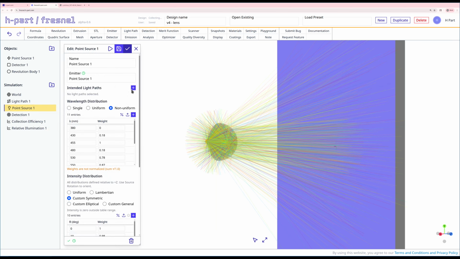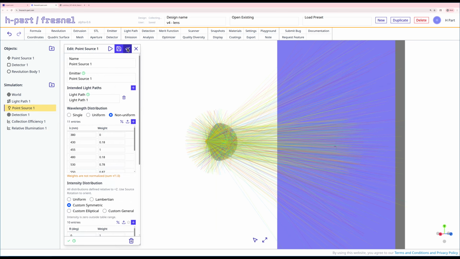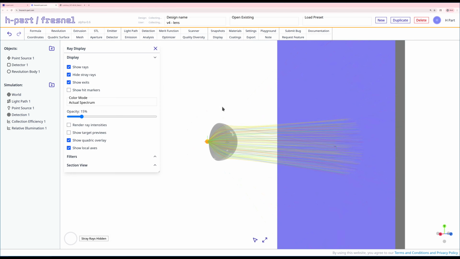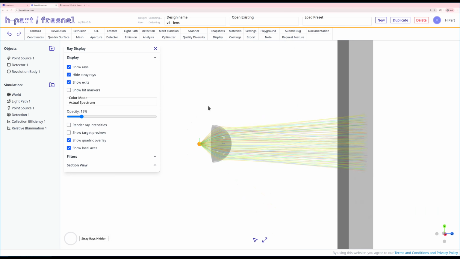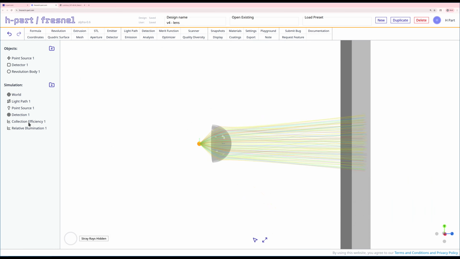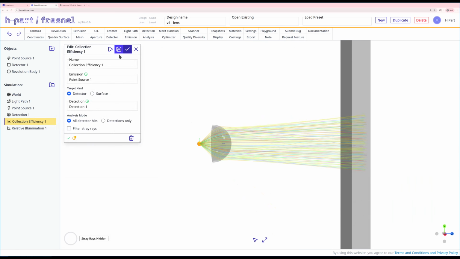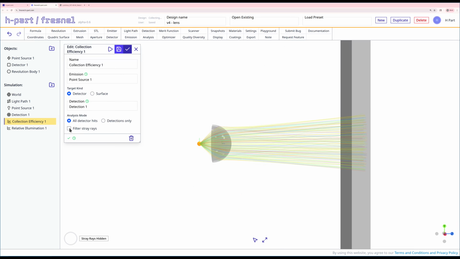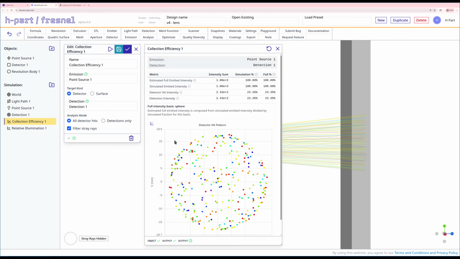I'm going to assign it to our point source, light path, and I'm going to cast it. Good. And then I'm going to hide the stray rays. Okay. So here's what I'm seeing. Now I'm going to take a look at this collection efficiency. We were about 40%. Now we're up at about 62%, so we're getting more light. But if I filter the stray rays and run it again, you see we're down at 23%.